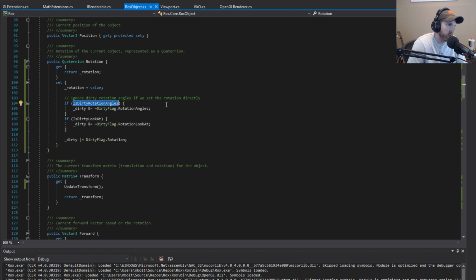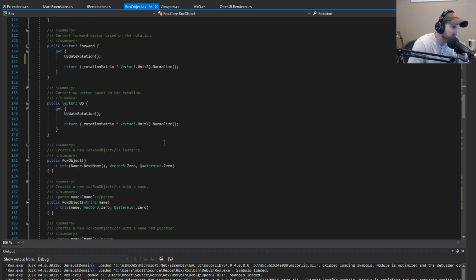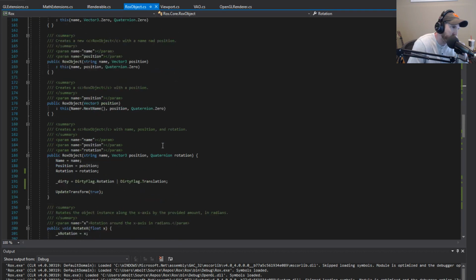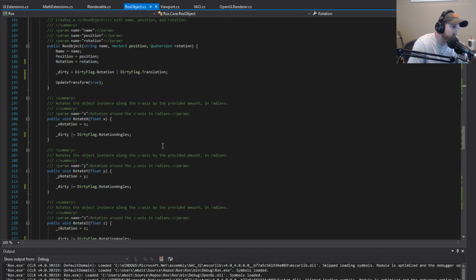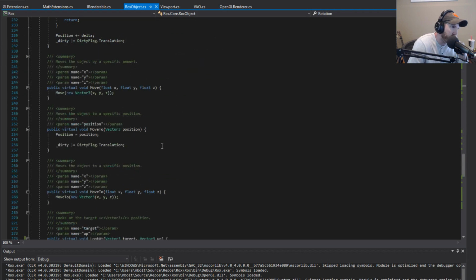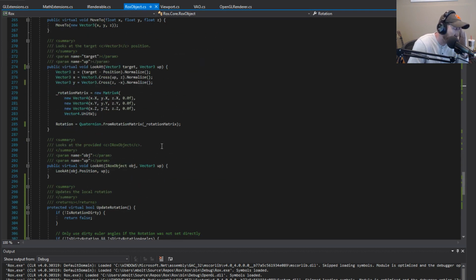So if we set the rotation directly, we're going to remove any dirty flag for rotation angles and look at. Look at is a completely different type of rotation, so you can't actually translate it into a normal rotation because it actually rotates the axes as well.